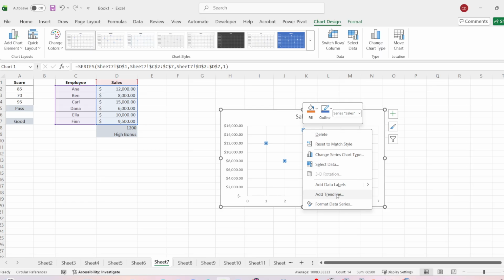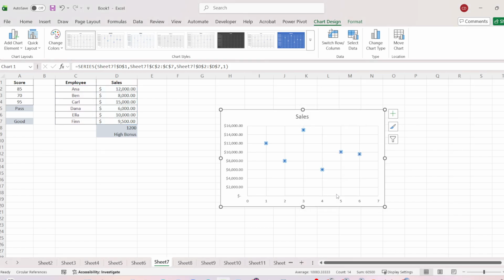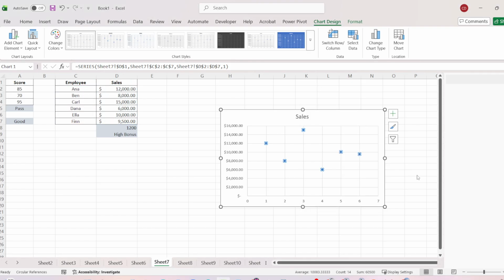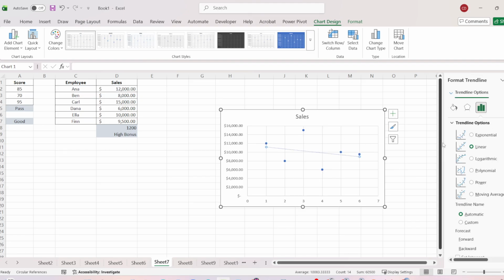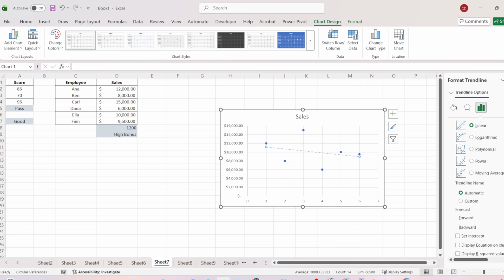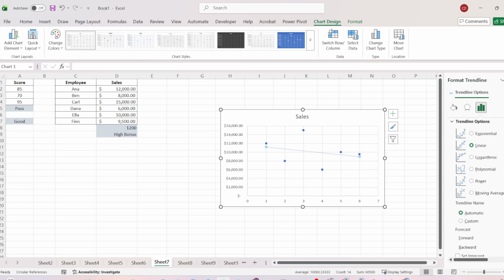To add the trend line, you have two simple options. The first is to right-click directly on the data points and choose Add Trend Line. The second is to use the Chart Elements button, the small plus icon next to your chart, and check Trend Line. Either route gets you the same result. Excel will open the trend line options so you can choose the type.